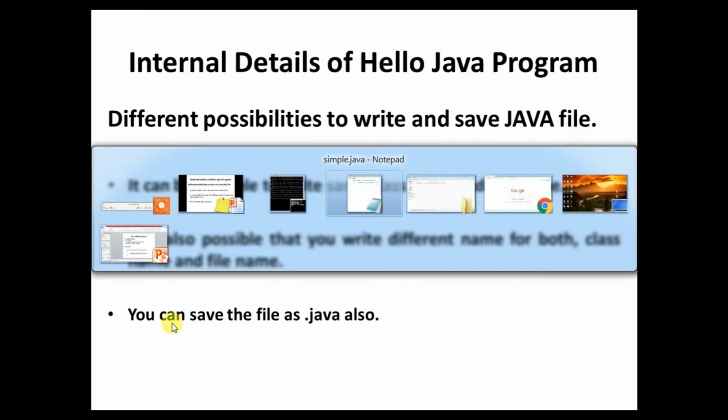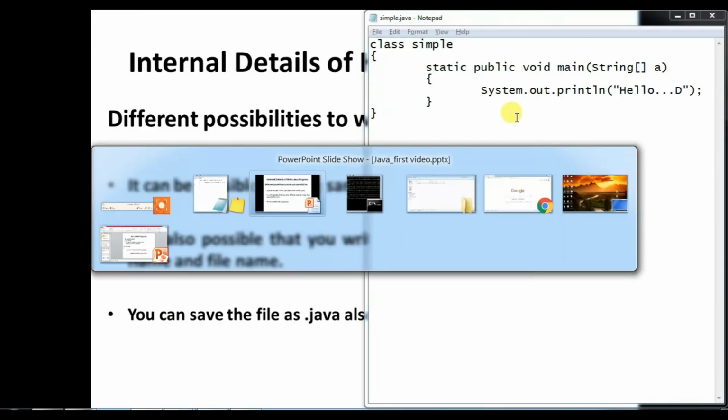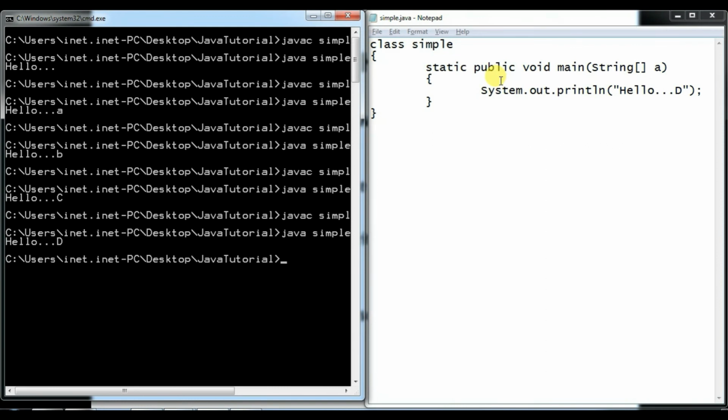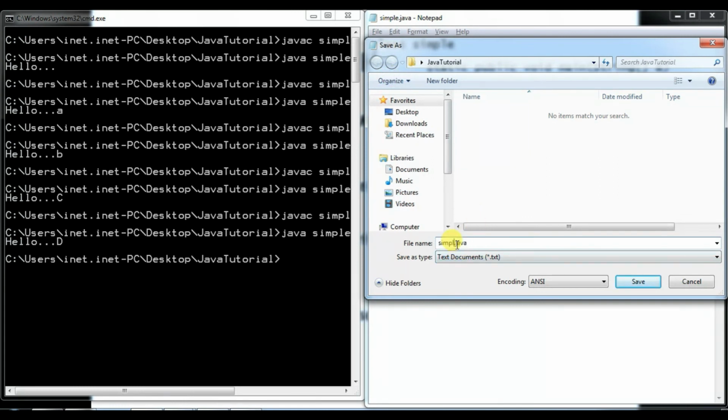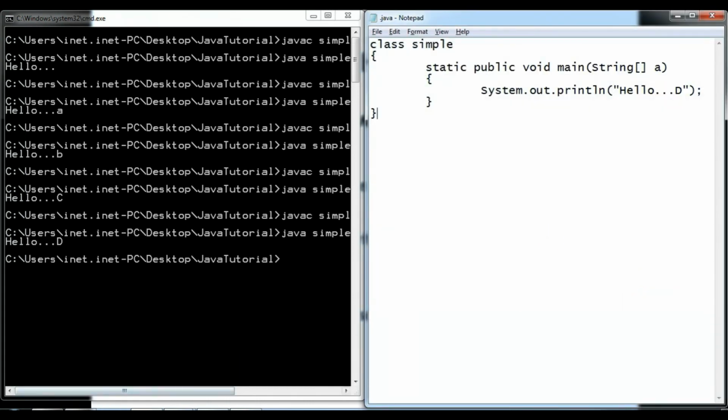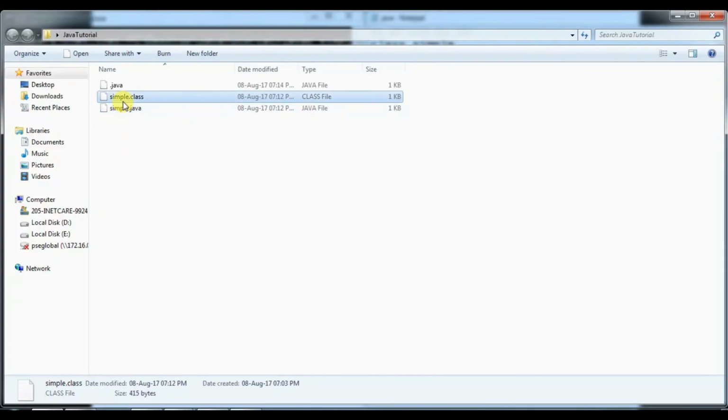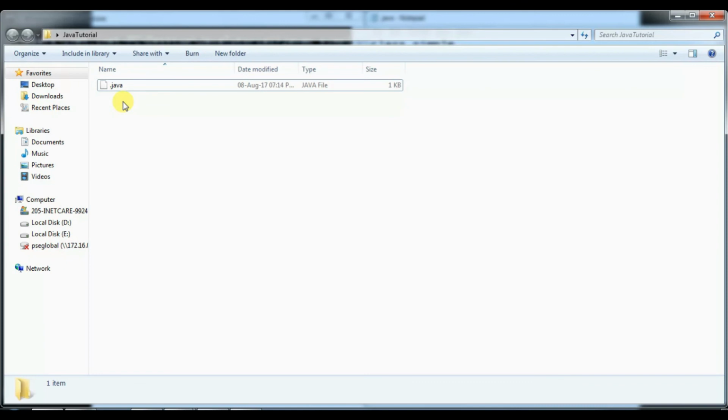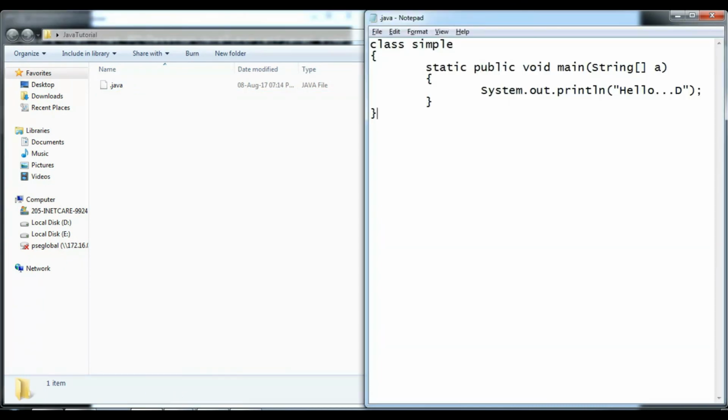Let's check again. This is the Simple file, and again our CMD. Now suppose I am going to save this file with only .java as the name, in the Java tutorial folder on the desktop. Let's save it. In my Java tutorial folder, I'm going to delete these two class and Java files. Now there is only a single file, .java, in which the name of the class is Simple, and I have saved this file as .java.